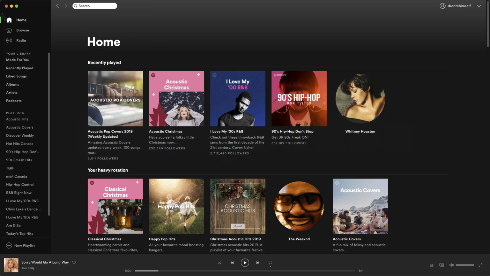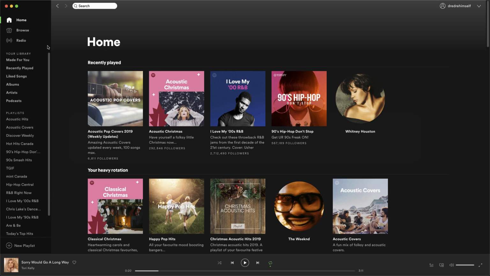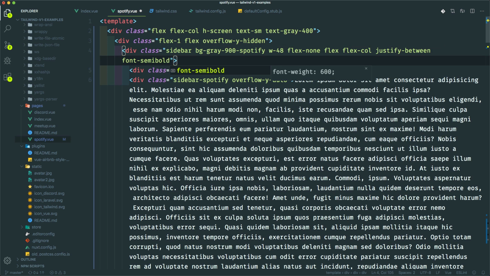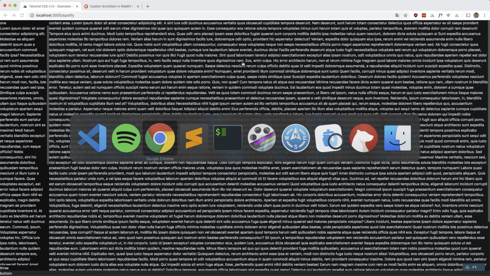Okay, let's work on the home, browse, and radio section here. So it's this first section up here. Let's go ahead and do that. So let me just go back there for a second. Okay, so I'm going to set everything in there to semi-bold or font semi-bold. Actually, no, that's for the entire sidebar. So that goes up here. Font semi-bold. And for this, let's just give it some padding on the top and the bottom. Say PY6, and see how that looks. Cool.